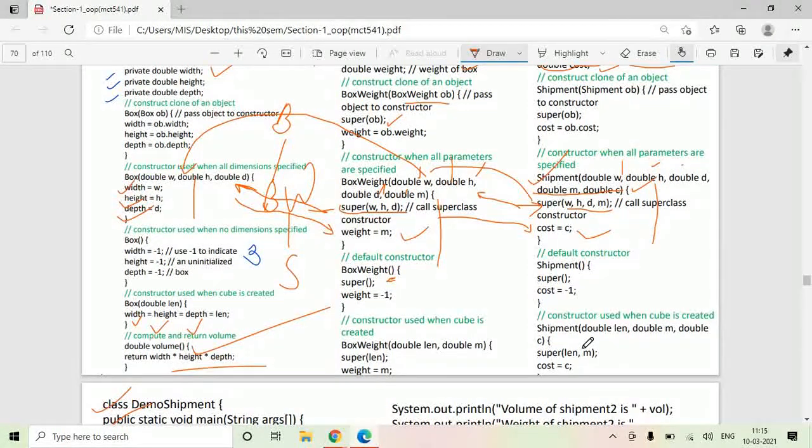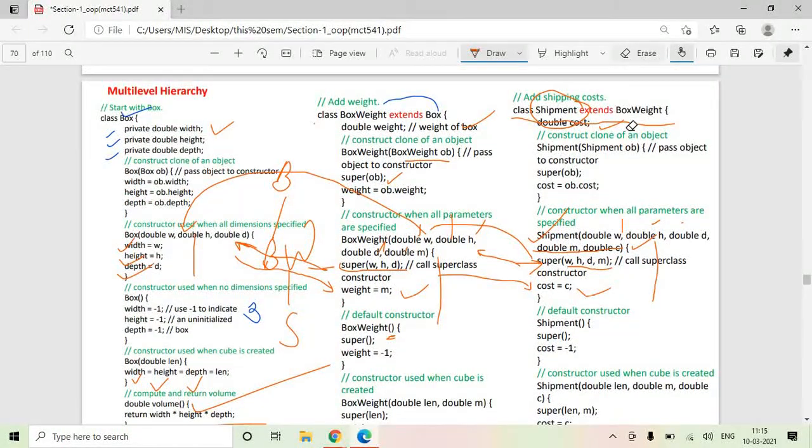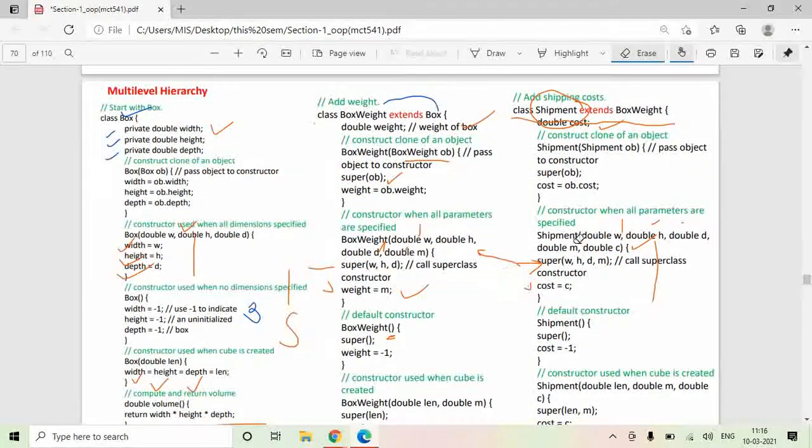Now let us try to visualize this. Why is this happening? Why is this calling needed? Why does the shipment function call the box weight class? Why does box weight give a call to box? Okay, let us try to visualize.